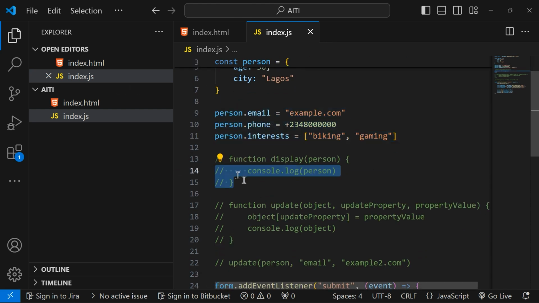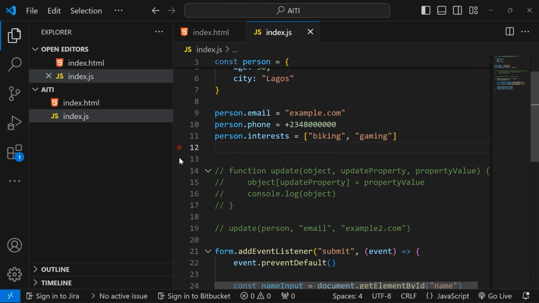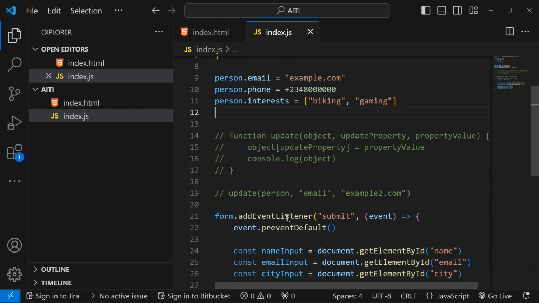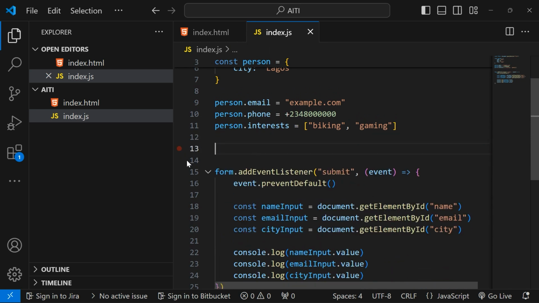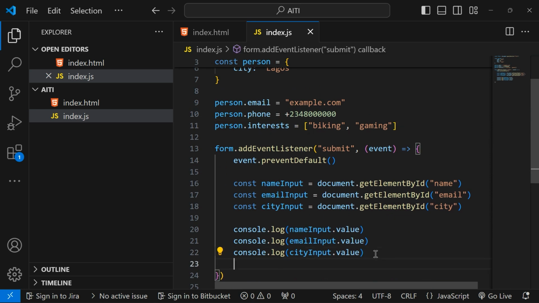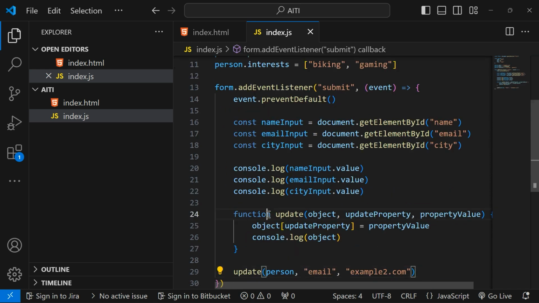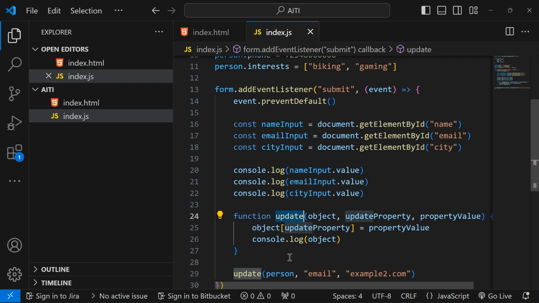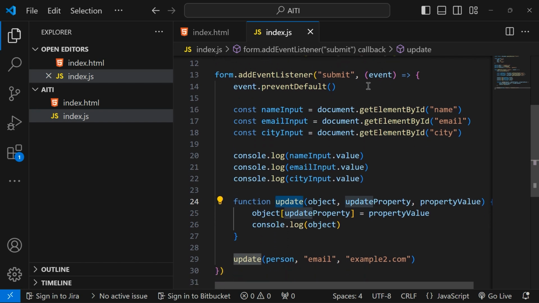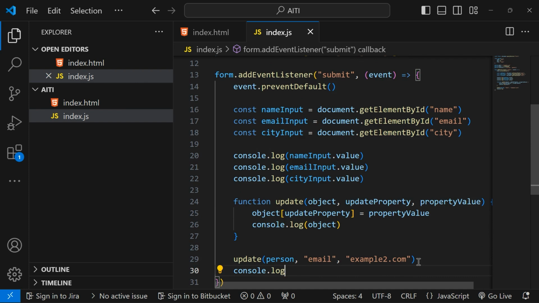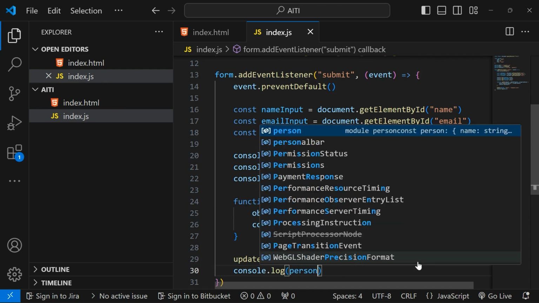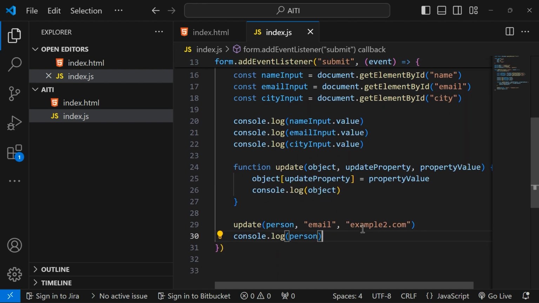Now I need a function that can help me update the person based on what the user has inputted on our web page. So I can copy this and move it into my event listener. So this function is going to get called inside of the event, that is after the user has clicked the button. So after all this, I would say console.log person, so we can see the new person object in our console.